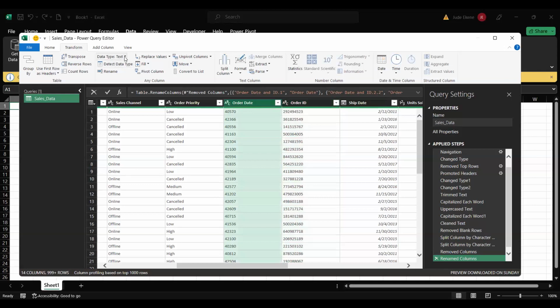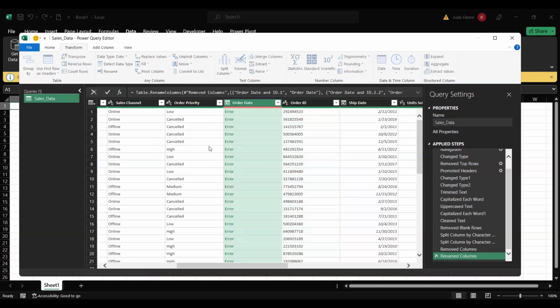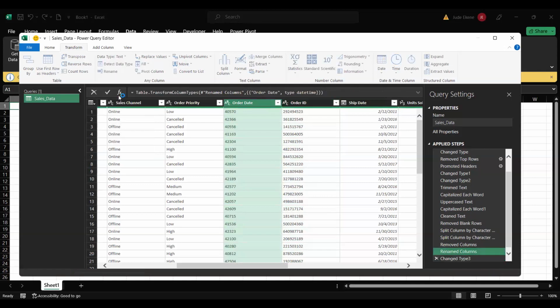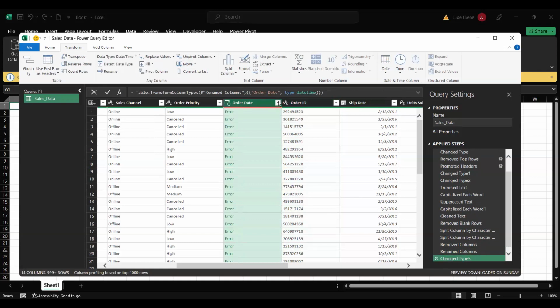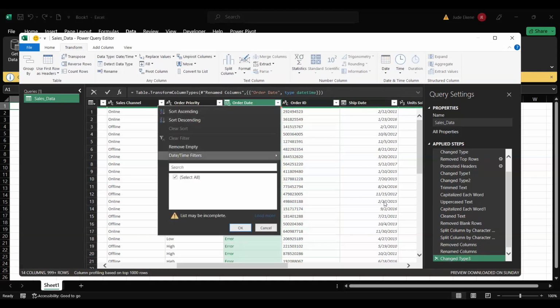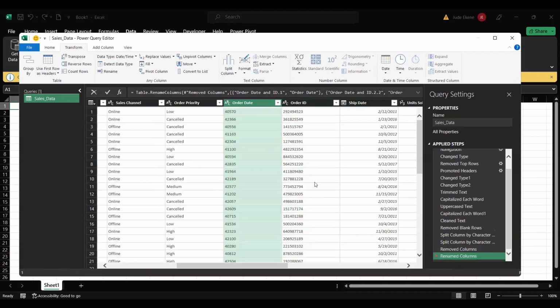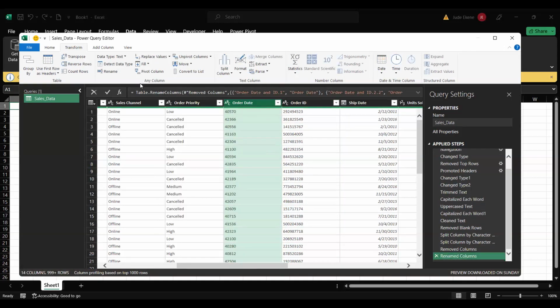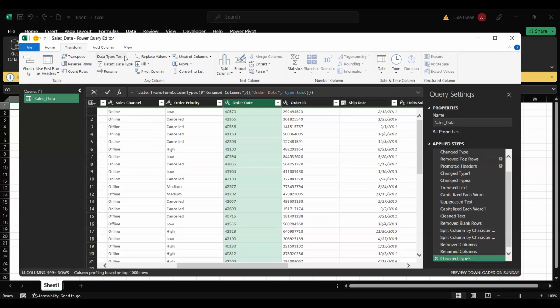The data type, it should be dates. Error. That's great. So I shouldn't have done it that way. I should have first of all changed it to date and time. Why? Remove this. Okay, let me make it text first. Make sure it's text. But it's already text. Text, okay. Now let me convert it to dates.